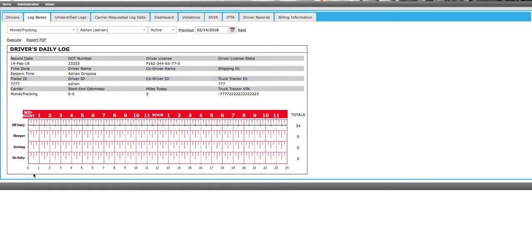Down here below the chart, you will see the information of the chart in words. You would see a timestamp, you're going to see the status, and you will also be able to edit the logs. That's for another video.